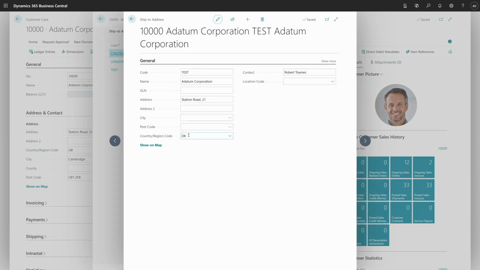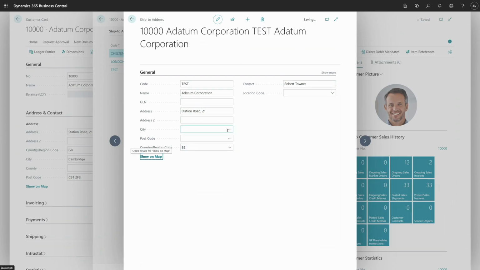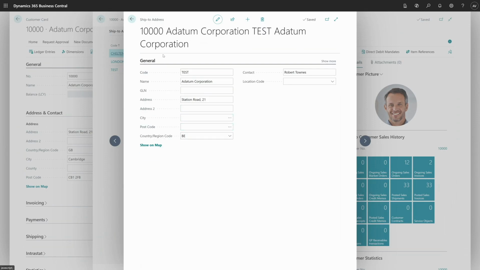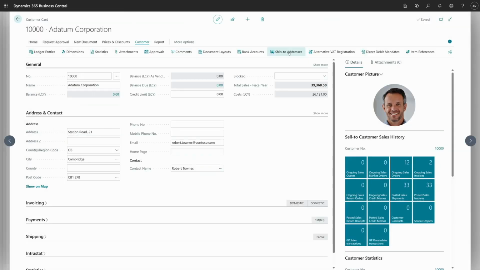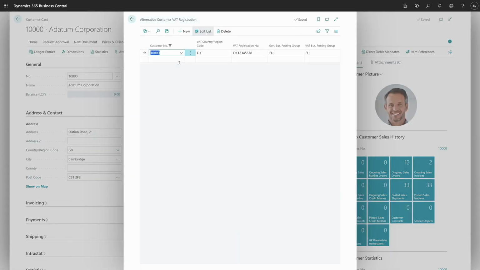Now, when I change the country region code to the other one, for example, I'm going to see the very same notification. Now, the other way of doing this, let me get back to the customer card. Next to the ship to address section, there is a new one that is called alternative VAT registration, and the very same page will be open when we already have a setup.